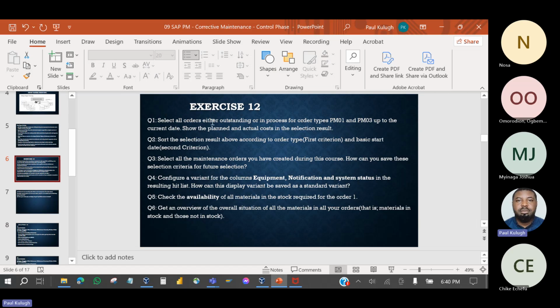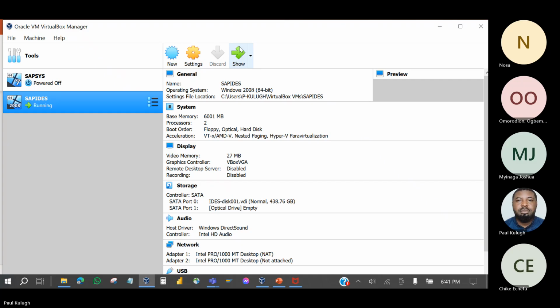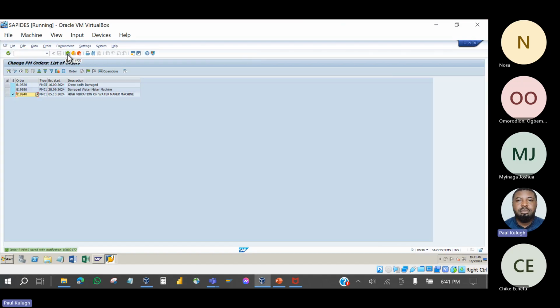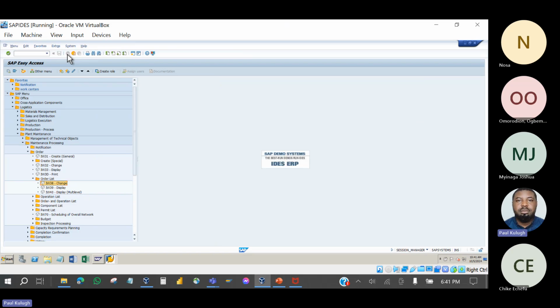Select all work orders either outstanding or in process for order type PM01 and PM03 up to the current date. Show the planned and actual cost in the selection results. So you use your IW38 or 39. All of them will list out work orders.